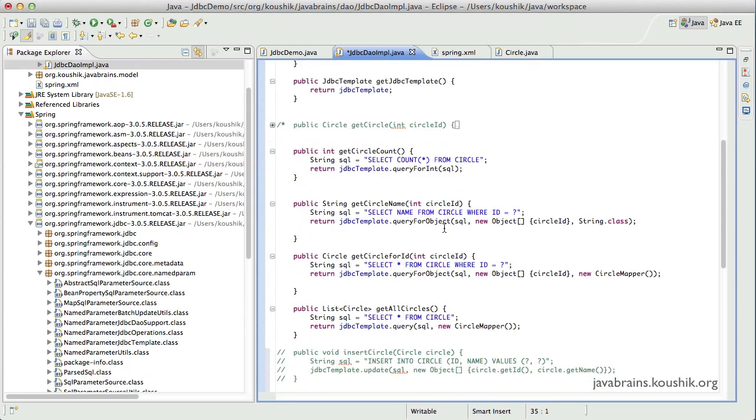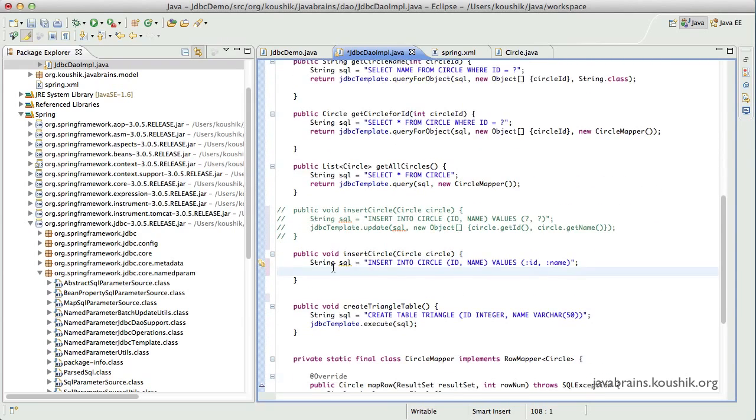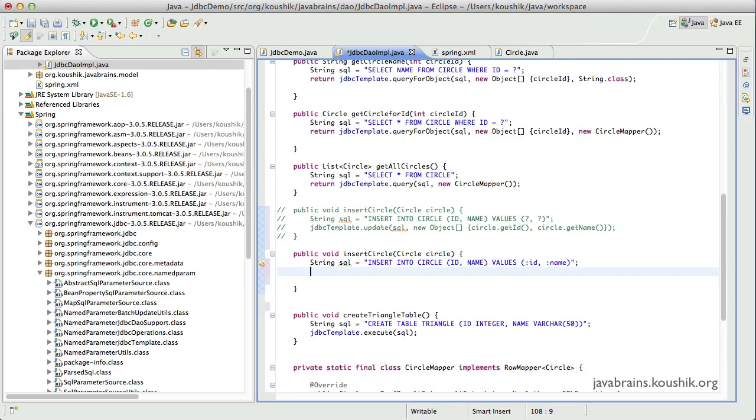Now, the way in which I use the named parameter template to run a query which has named parameters is slightly different. What I do here is I use a particular class called SqlParameterSource. A SqlParameterSource is an interface for an object that I can use to pass these parameter values as a map. Let me write that and it'll probably be a bit clearer. SqlParameterSource, I'll call this namedParameters.